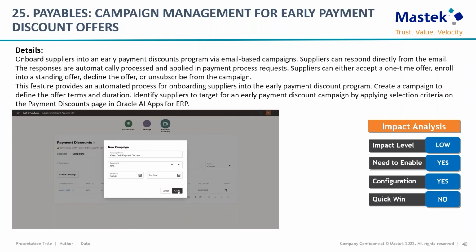Next up, for payables, we have campaign management for early payment discount offers. With this upgrade, we can create email campaigns for our suppliers and offer them early payment, and suppliers can agree on a discount they want to give us because of this early payment. Suppliers would have the option to opt in for a standing offer, agree to a one-time discount, decline the offer, or unsubscribe from the campaign as well.